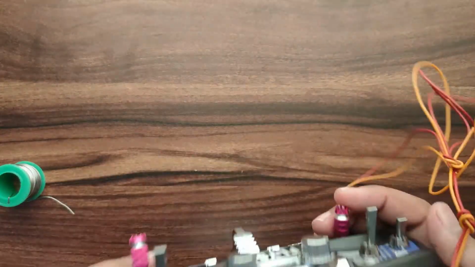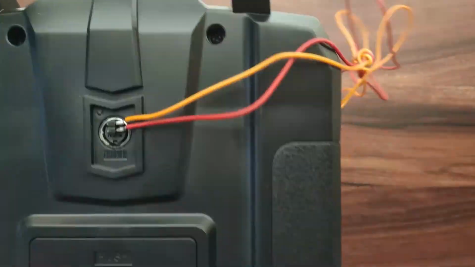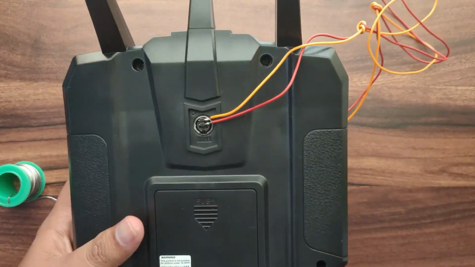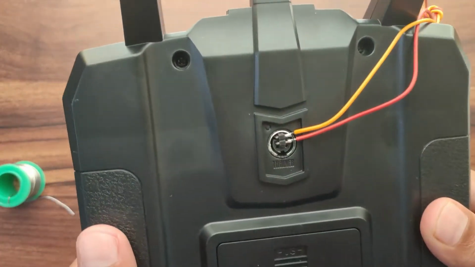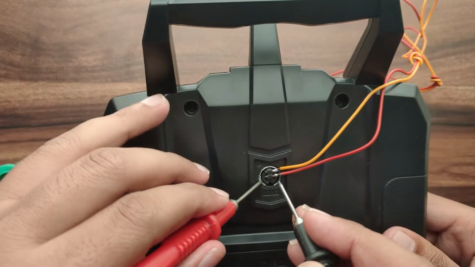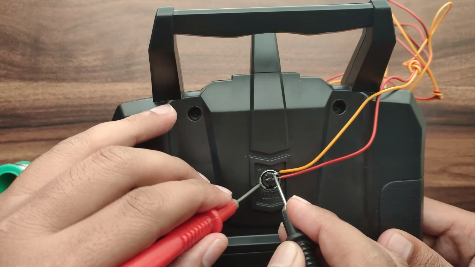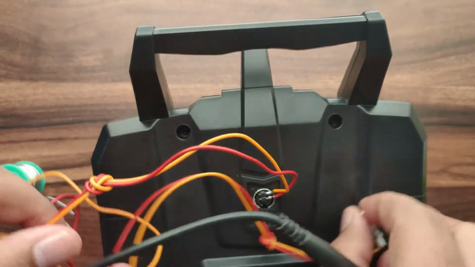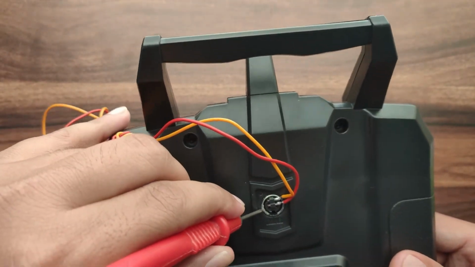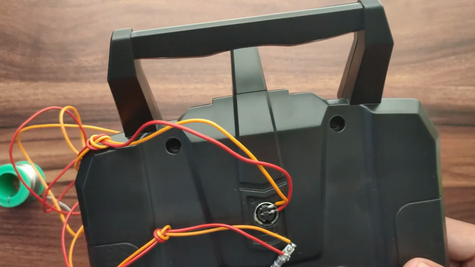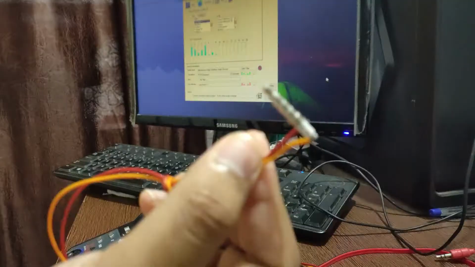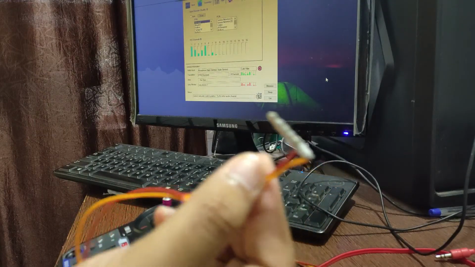Okay, this is how we have to connect. So here I will reconfirm with a multimeter. I will check the continuity so I can confirm that the second pin is connected to the ground. So I will insert this 3.5 mm jack into the PC's mic connector.